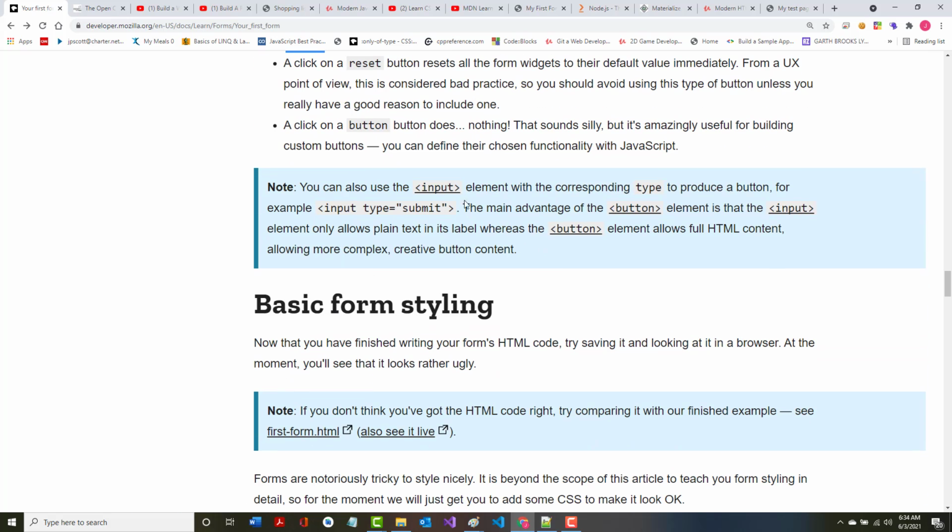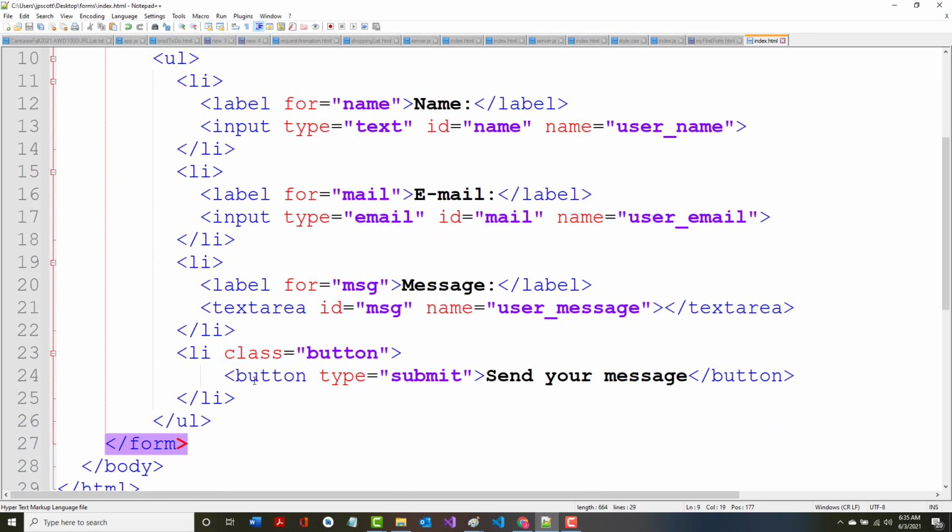It says you can also use the input element with a corresponding type to produce a button. For example, input type equals submit. Well, that's the way that I did it, or didn't I? Oh, we said button here too. Button type equals submit.